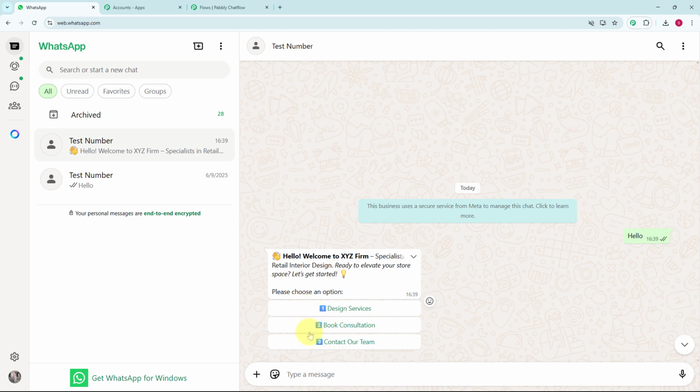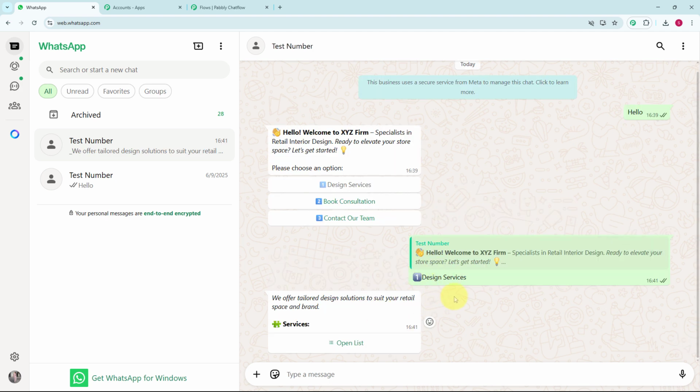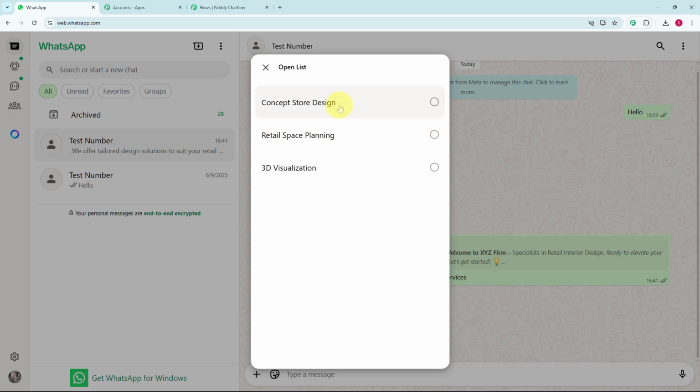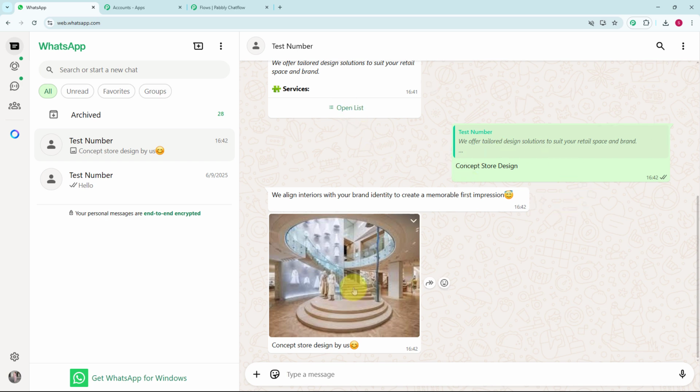and contact our team. Now let's select our first button, that is design services. Here as I'm selecting design services, I am getting a message which consists of the list. So now let's open this list and see the services. Here as I'm opening the list, I can see some of the services provided by this firm. Now let's select our first service, that is concept store design. Here as I'm selecting concept store design, I'm getting a message which consists of the sample image.